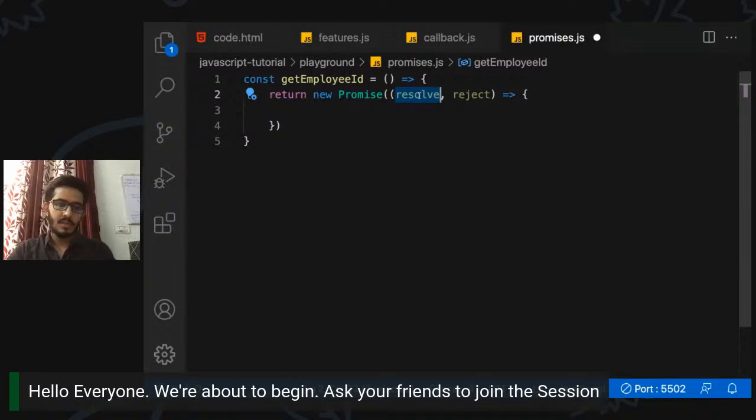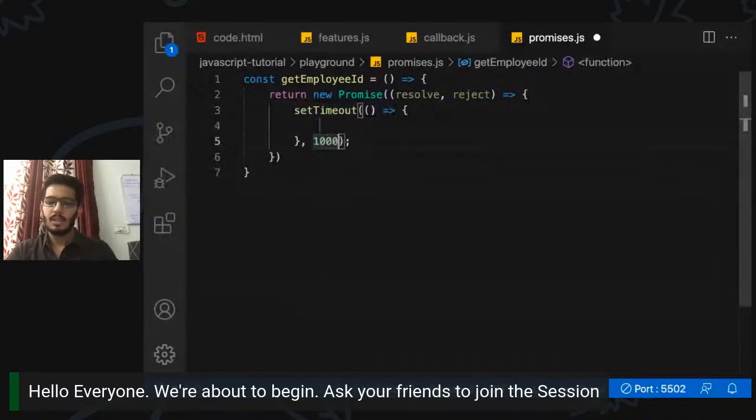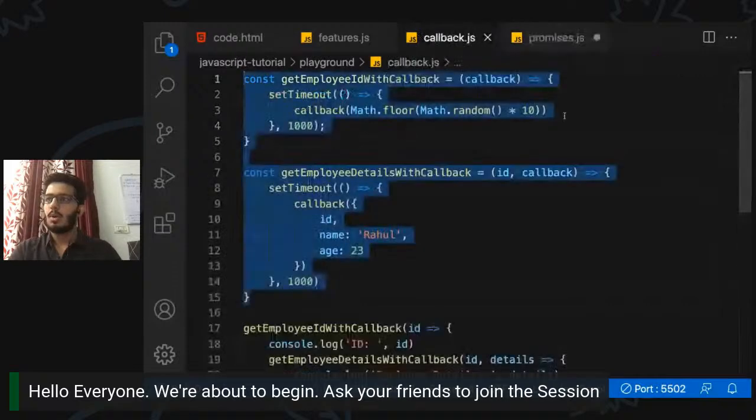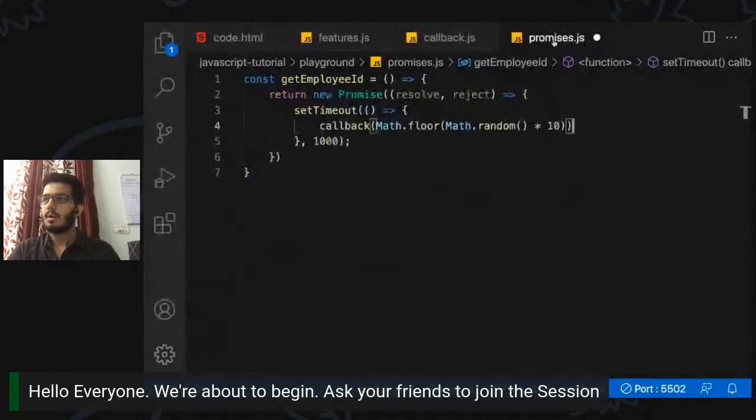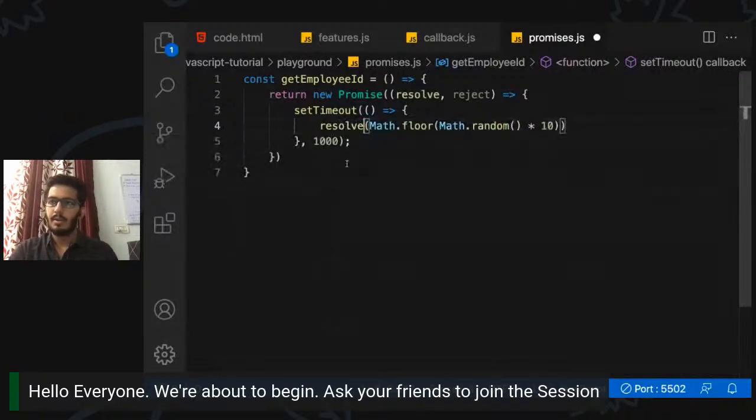Whenever my code is resolved, I have to call this function with the necessary data which I want to provide. And if I get an error, then I call the reject function. Let's say after 1 second I want to return the same thing here. So instead of providing the callback, I'm using resolve. After 1 second, this promise is resolved and this data is sent.